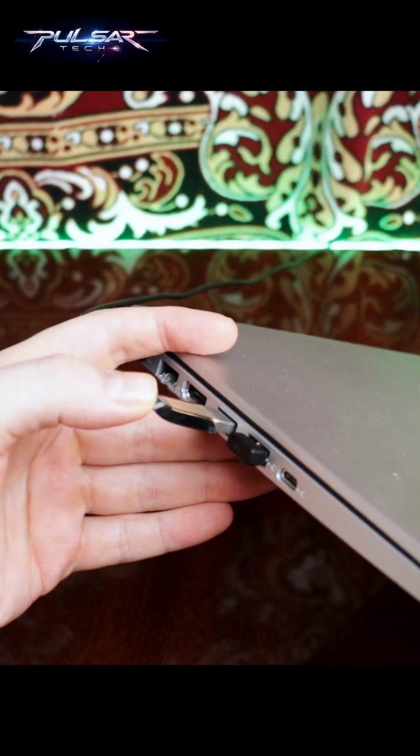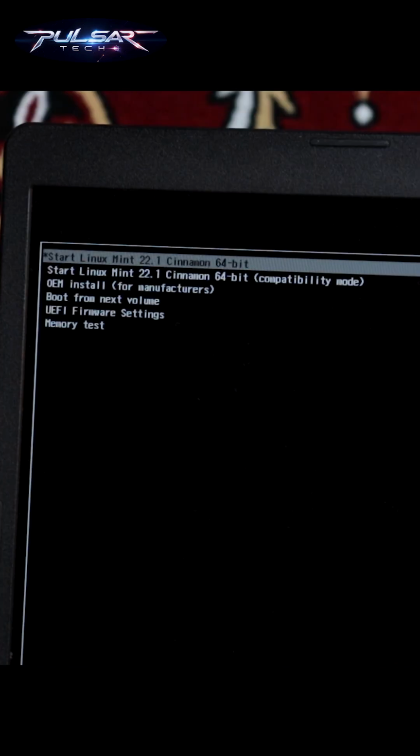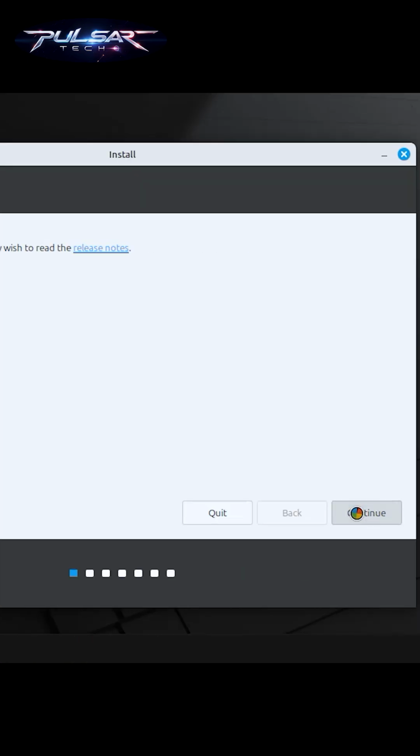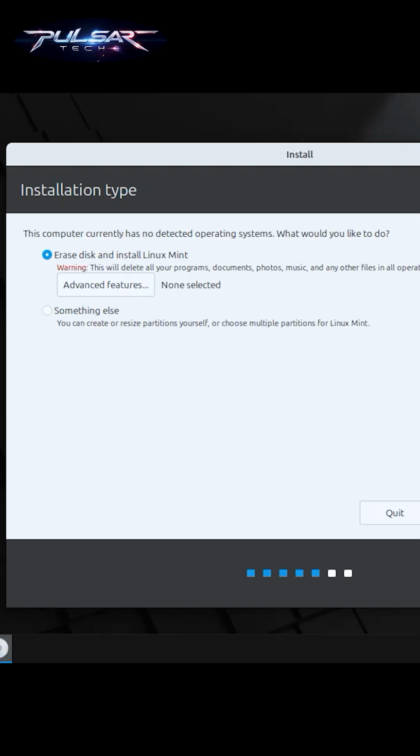Next, restart your computer and boot from the USB drive. You may need to change the boot order in your BIOS or UEFI settings. Once in the live environment, double-click the Install Linux Mint icon to begin. Follow the prompts: choose your language, keyboard layout, install multimedia codecs, and installation type.